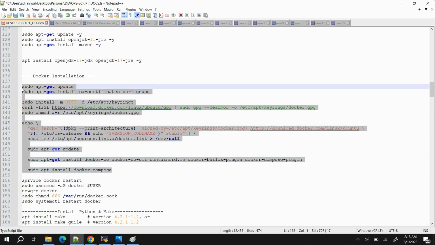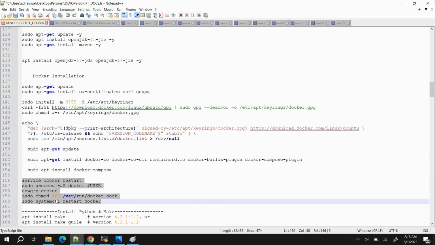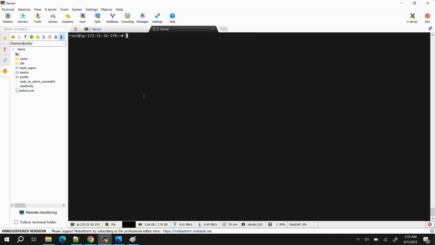Up to here, it will install Docker and Docker Compose, and these 5 commands make sure that you can run Docker commands with any user, not just root. Usually when you set up Docker and run a Docker command, you get a permission denied error, so to solve that, we need to run these commands. Got the point? You can first install Docker. Just to check, if I run docker -v, you can see the Docker version I have installed is 24.0.2.